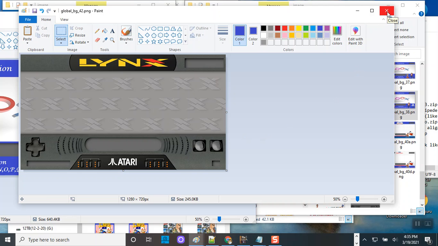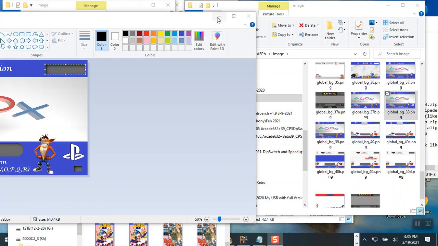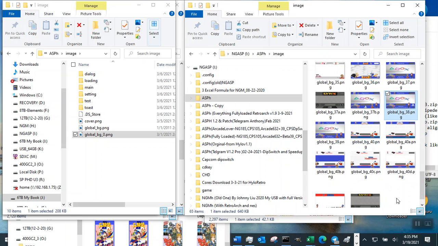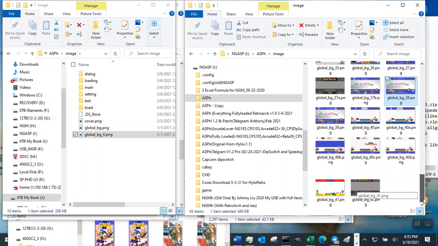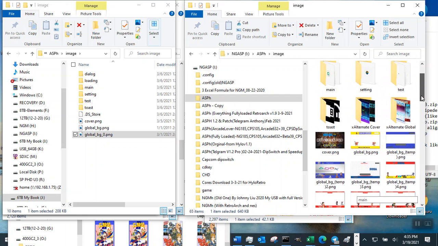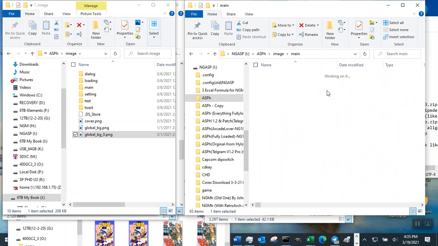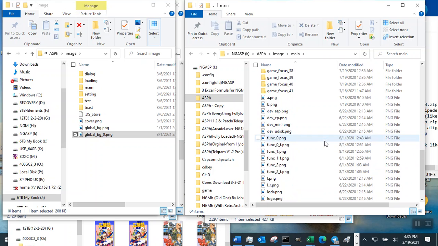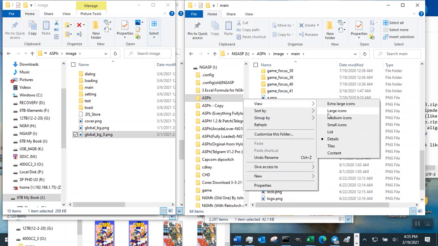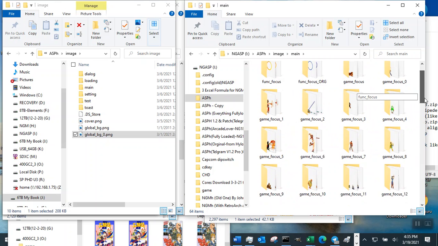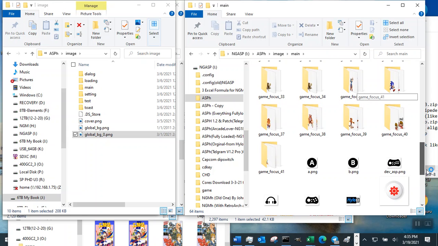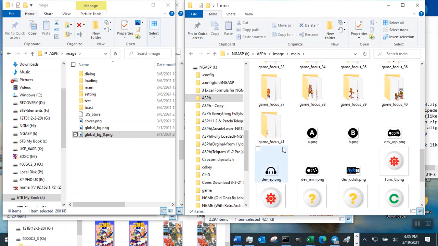All right, so we could minimize it in case we need to come back. So now we've got the Atari 42 ready, but we don't have animation 42. So we've got to go to the main, and we are going to look at 41. We need a 42. If you were to view this in a large picture frame, those are the animations. Okay, so we need a 42.